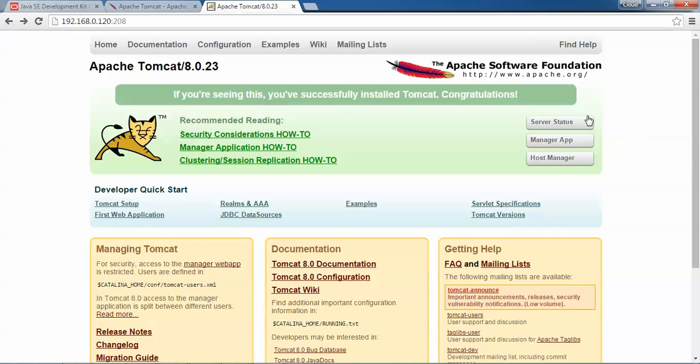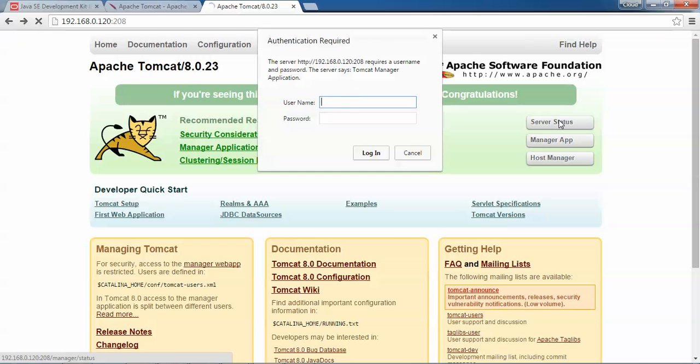After refreshing, you need to click on server status or your application manager. It is going to ask for the username; type the username which we have given, and the password which we have given during the configuration. So please remember, this is asking for the Tomcat manager application, so we need to give the username and the password which I have given.